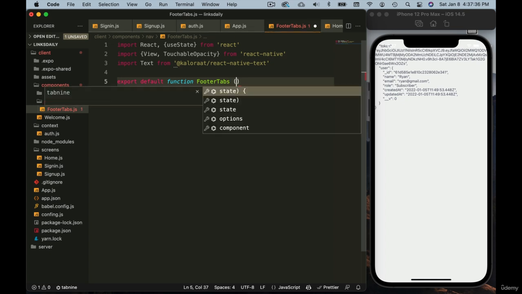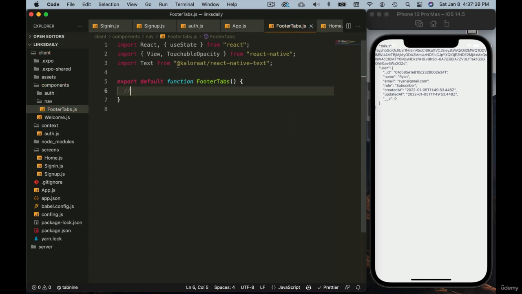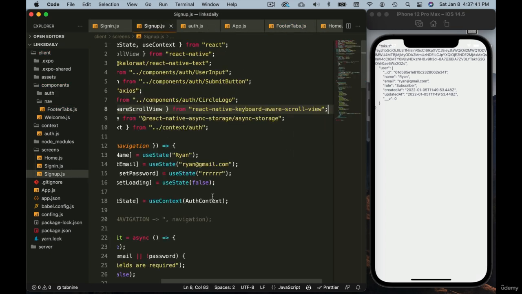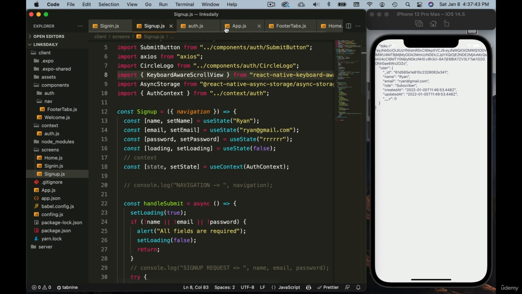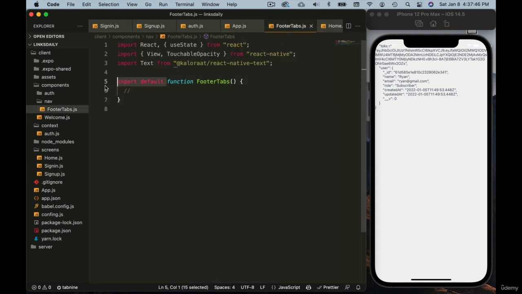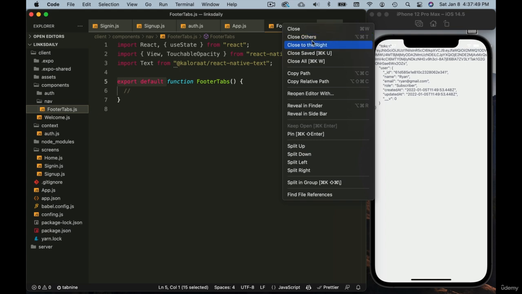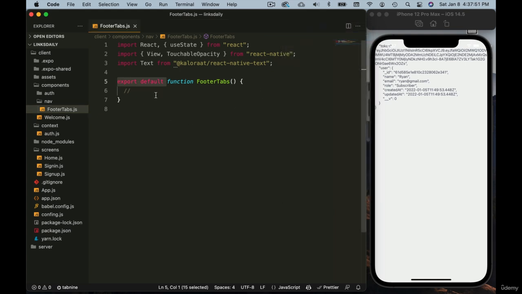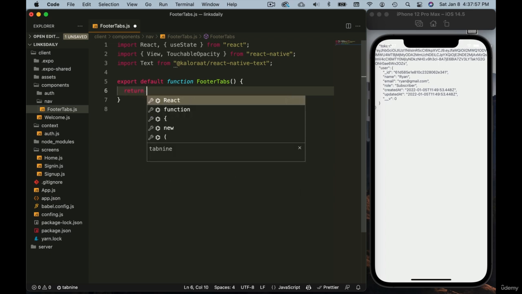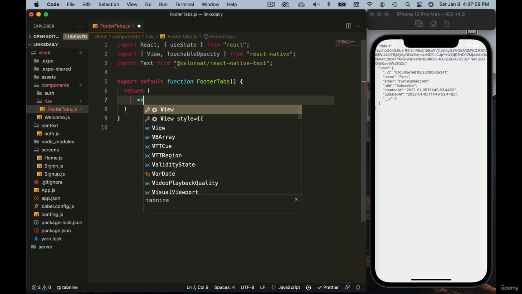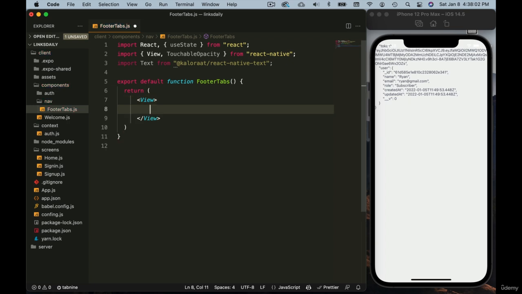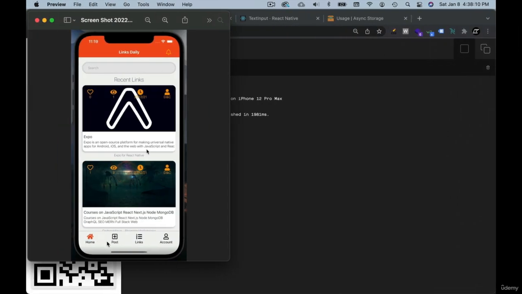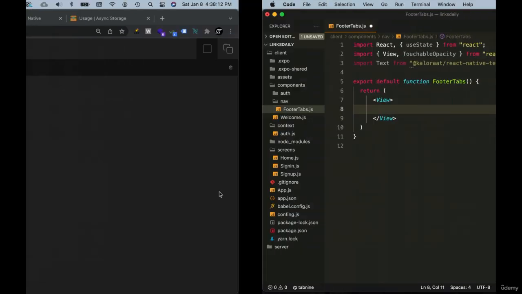sorry, it's not arrow function. You could use arrow function just like I've been doing on any other components, but you can also do it this way as well. So let me close out the tabs for now. Alright, so here let me return a view. So this view we're going to use flex to just horizontally spread out each of these elements.